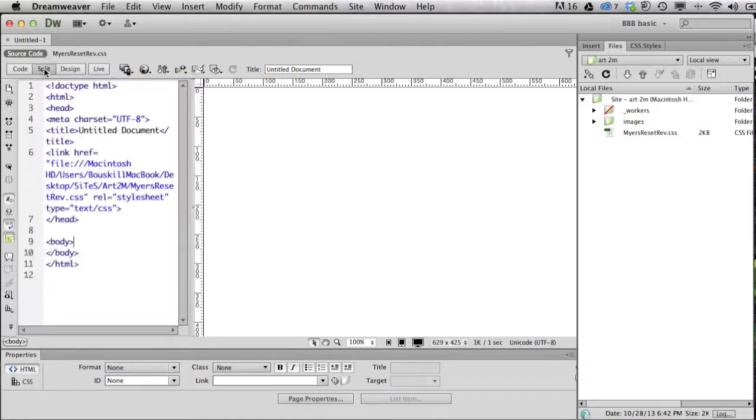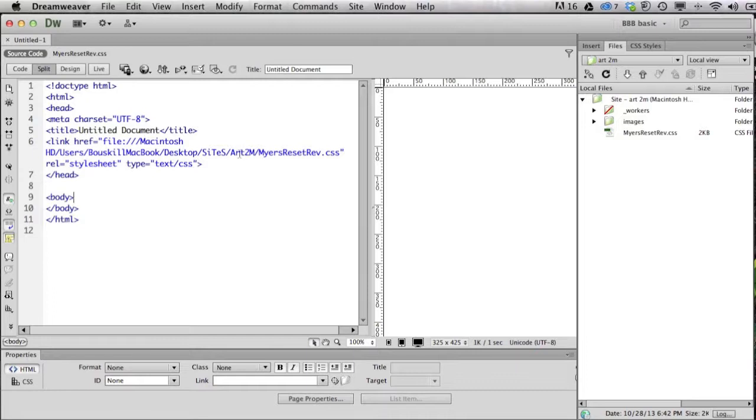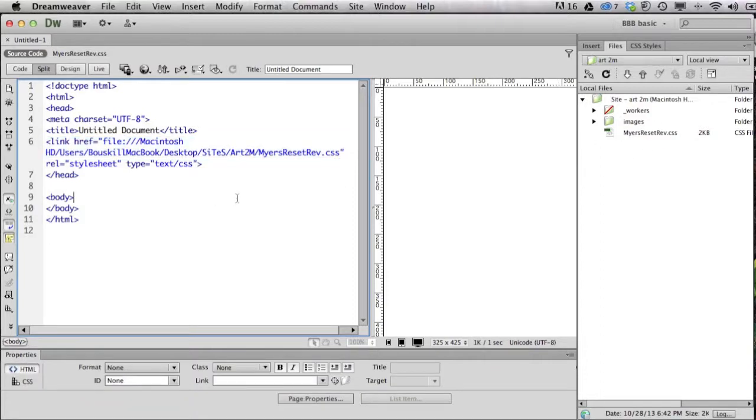We'll go to the split view. So right now we can see that our reference to the Myers link is a long one, but it's there. And as soon as we save this document, that will become a relative link. So it's going to pop right out of wherever the document is saved and say, hey, it's the Eric Myers Reset right here, and sure enough, there it'll be.